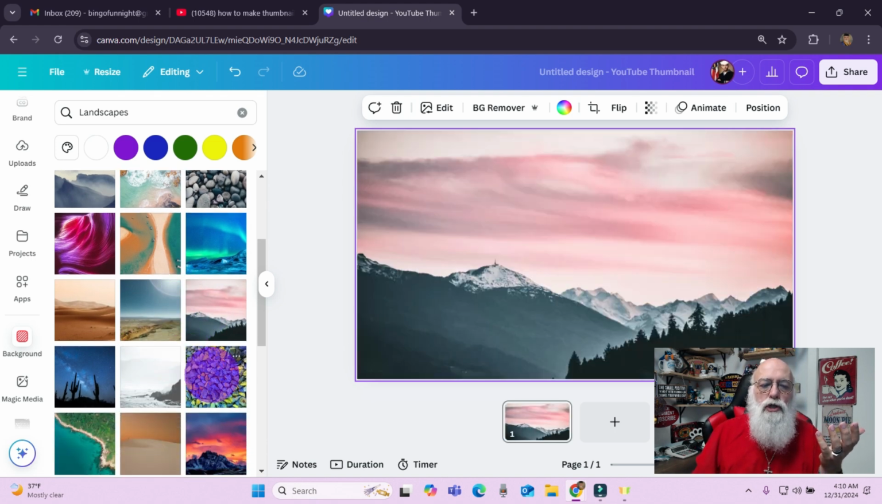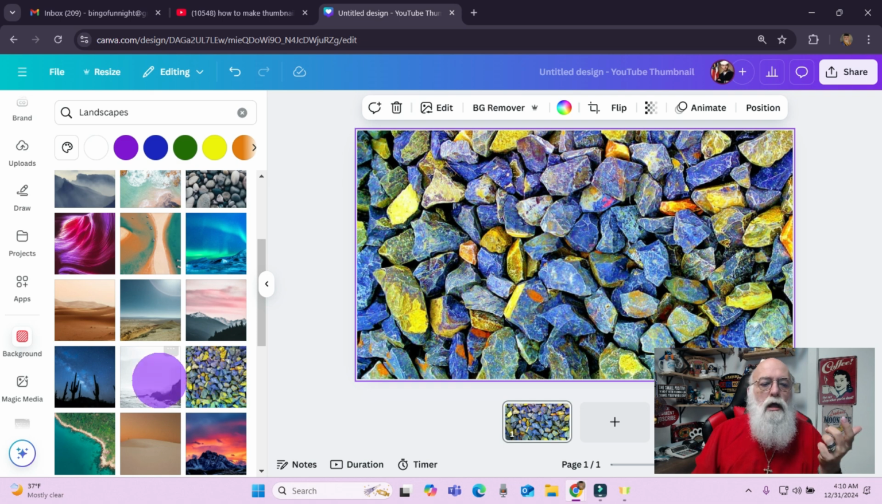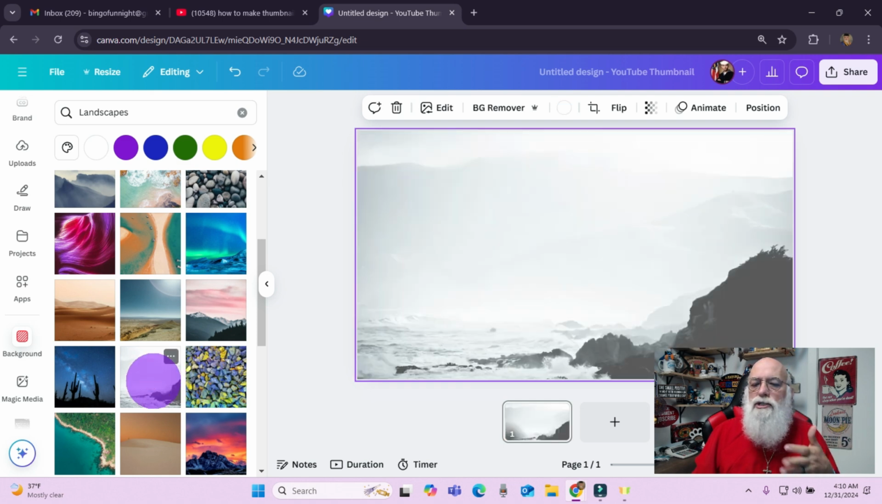Now with the free version, there is a lot of choices. But again, just click on it. It changes it automatically for you. And then you go ahead and create your background first. That way you can definitely get that started. And then you're going to work with your text and things like that.